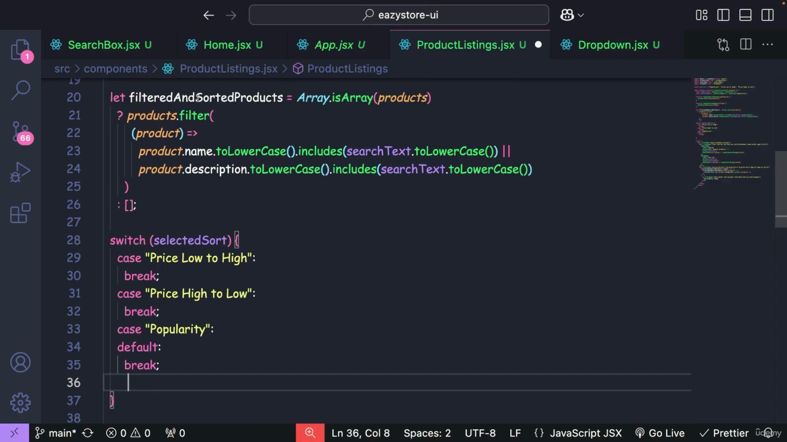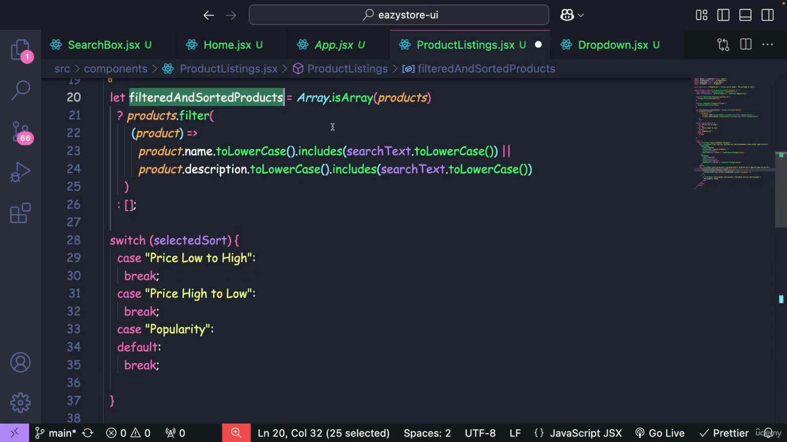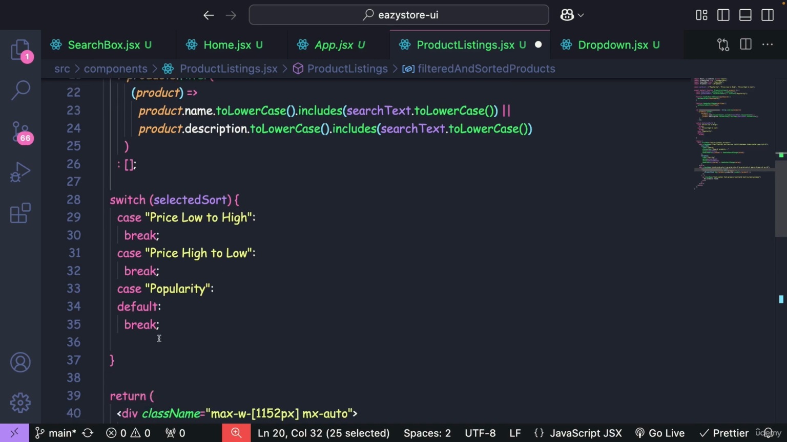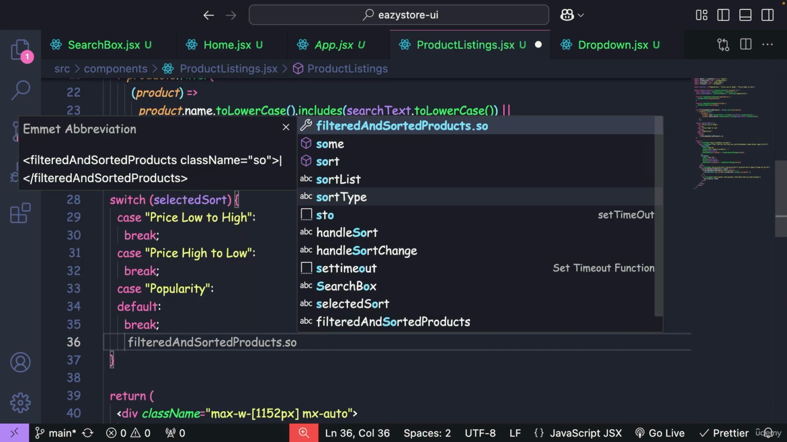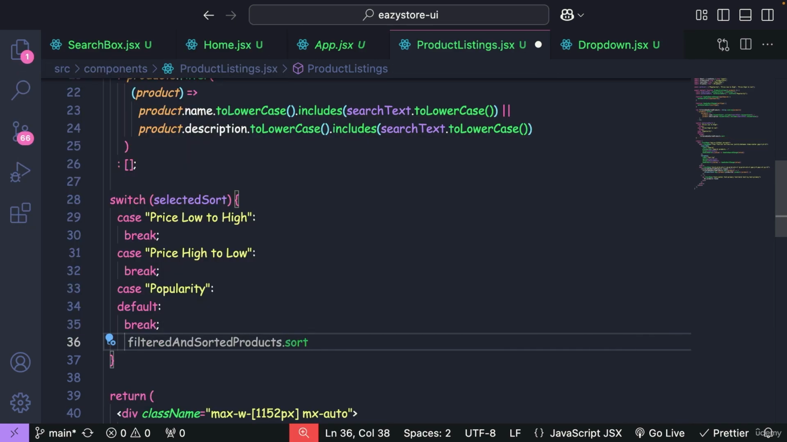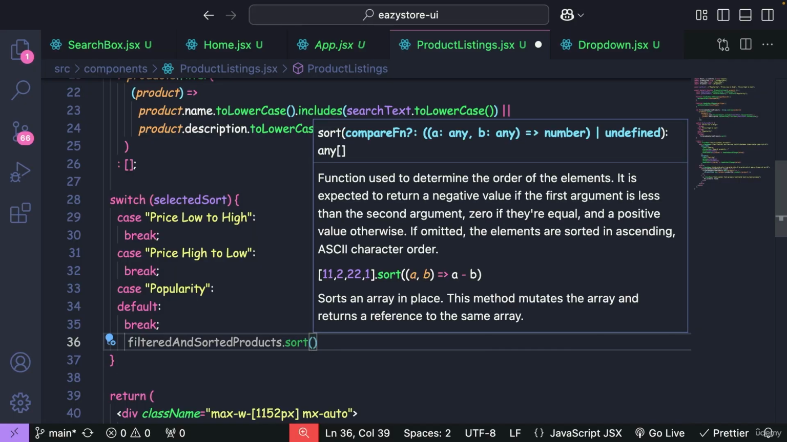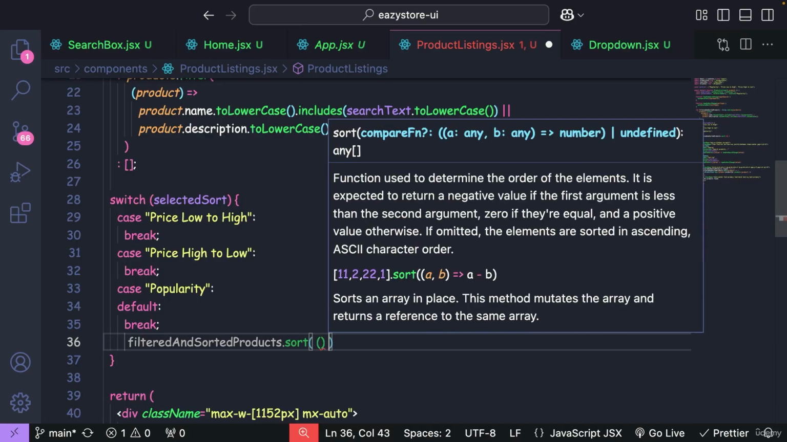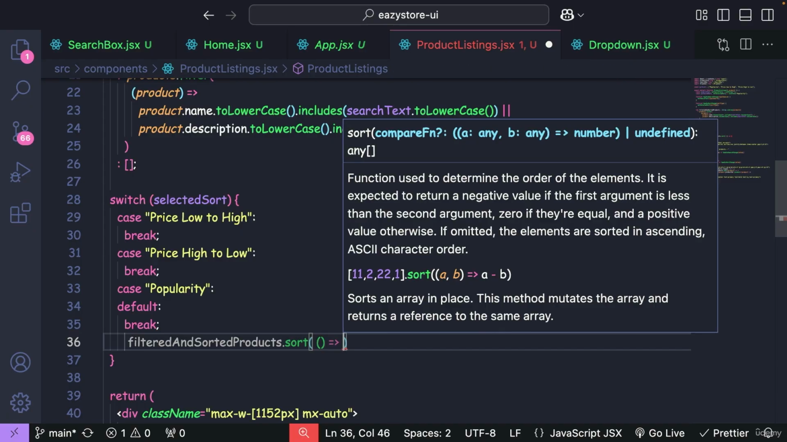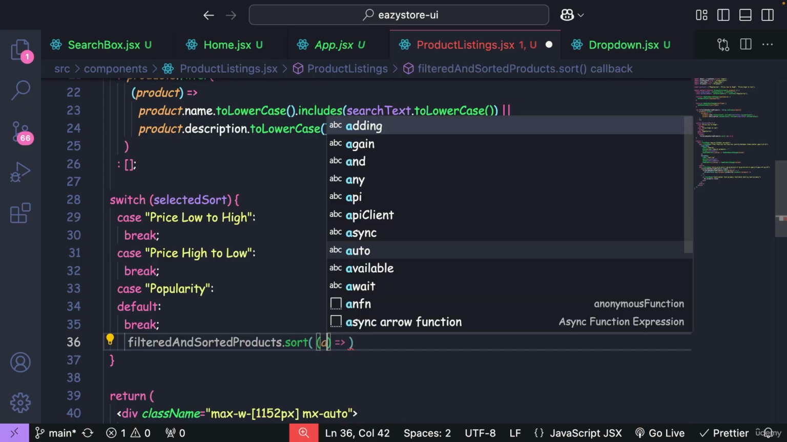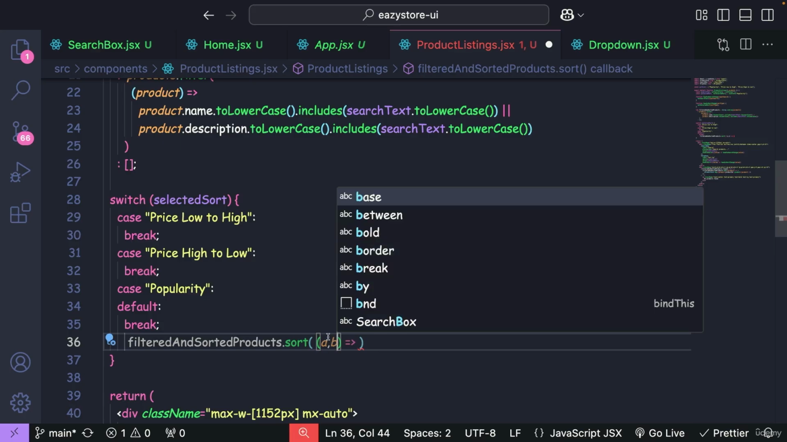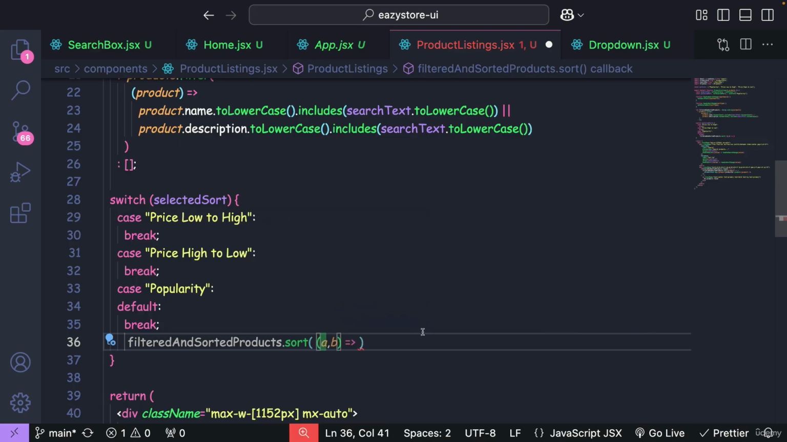I'll take the same filtered and sorted products, which is going to have the filtered products in case the end user types something. Otherwise, it is going to have all the products. So let me take the same and paste it here, followed by invoking the sort function. To this sort function, I'm going to pass an arrow function as an input, which will be executed to perform the sorting operation. This arrow function is going to accept A and B as two input parameters. These A and B represent different products.